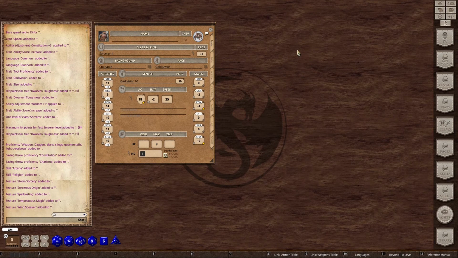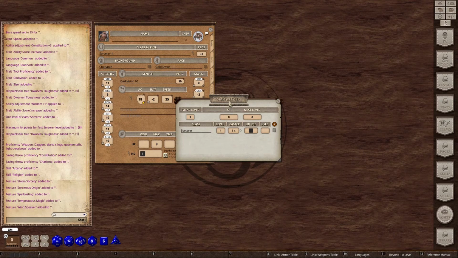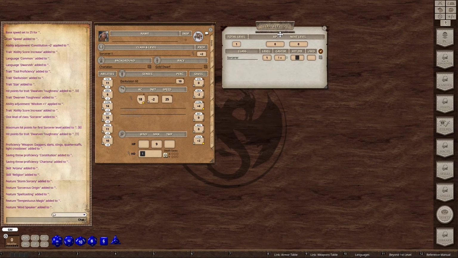All right, so we've created a character. Now we want to level them up. We're playing the game and we get to level 2, we get to level 3, and it's go time. It's that character building time. Click this magnifying glass. This opens up your class and level box. All right. So check it out.